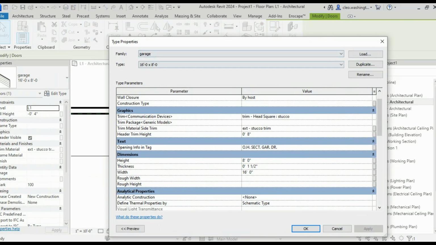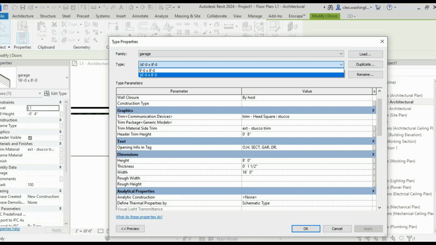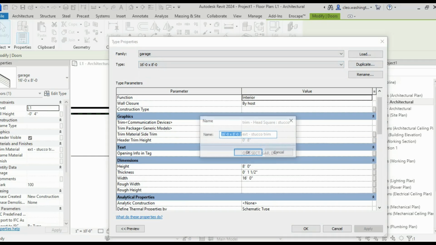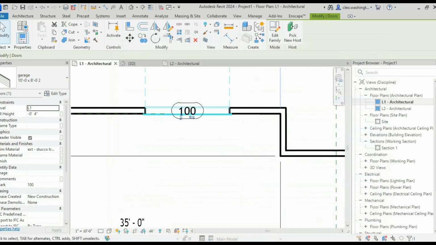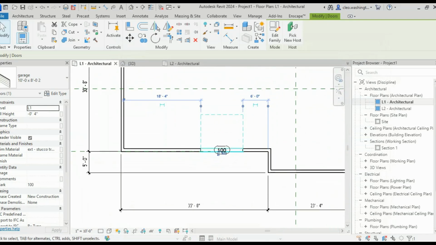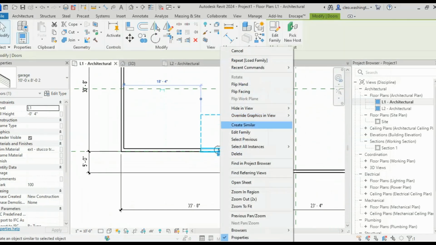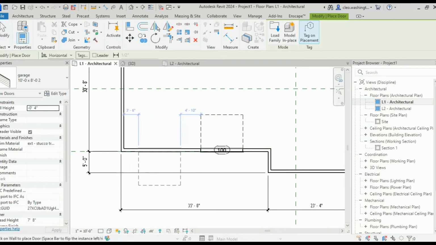So if you want to change it to a different size door, we already have these two sizes in the drawing, so you want to duplicate so you don't overwrite either of those sizes. Let's make this one 10.0 by 8.0. That's what you want to name it. Now go over here and change the width to 10.0. Click apply, then click OK. So now you have a 10.0 door, okay? And now you can create similar and add another 10.0 door right here.